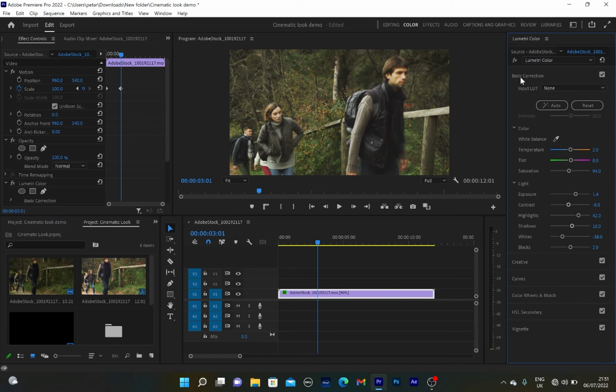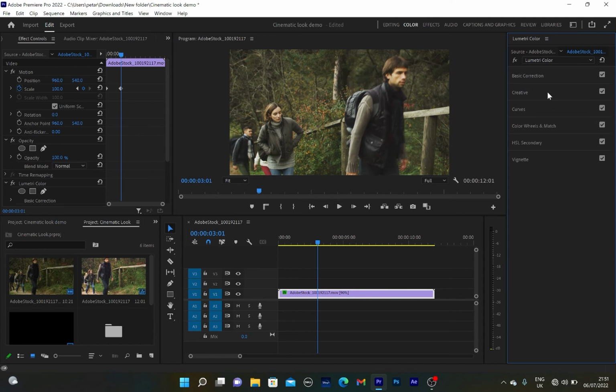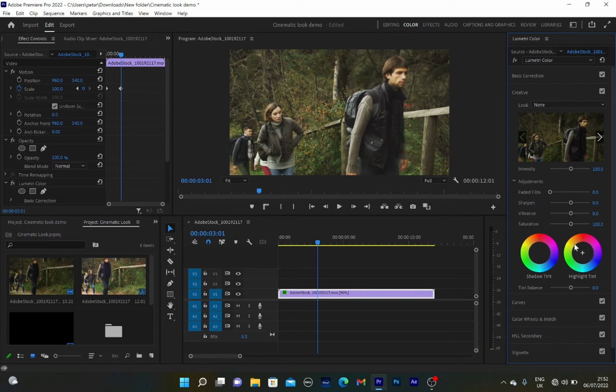Then I'll close this basic correction panel and open the creative section panel. And I'm gonna go down to adjustments and click on this arrow, and this is gonna open this thing in front of us. I'll sharpen the video a little bit, around 4. Put a little bit of vibrance, around 46. And leave the saturation as it is, at 100.